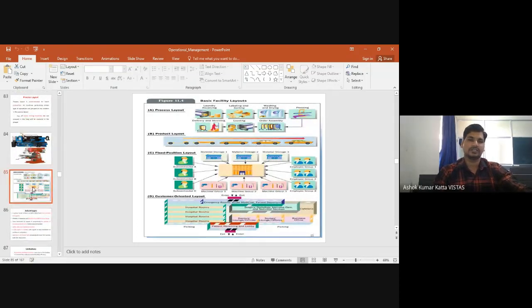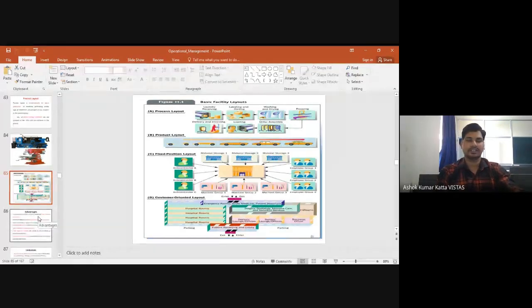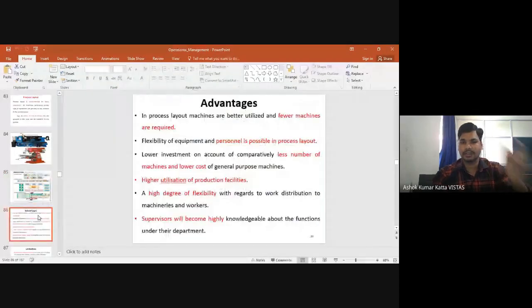So this is a combination of three things. You just ignore the last one. Now process layout, product layout, and fixed position layout. This is for your reference sake only, not so important. Process layout, relatively again we are having the advantages, so I'm not spending much more time on this. You can read and understand the same thing.